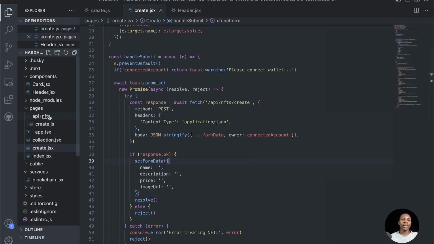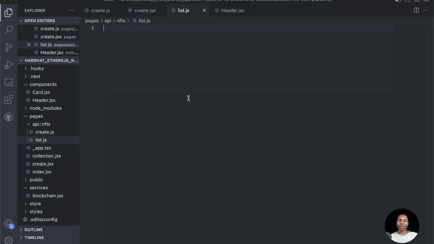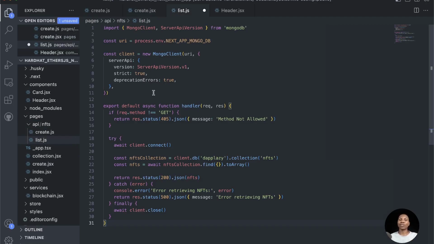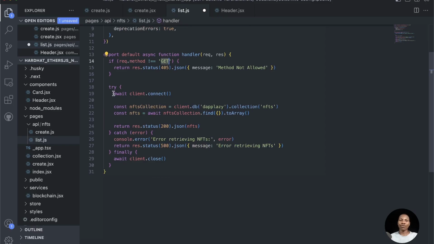To retrieve all the NFTs, let's create a new file, call it list.js, because it's going to be listing out all the NFTs. I'm going to paste the entire thing and explain it to you. This is just the basic standard on how you do it. Here, we're only ensuring that it's a GET request that goes through this endpoint. And now we're opening up the connection.